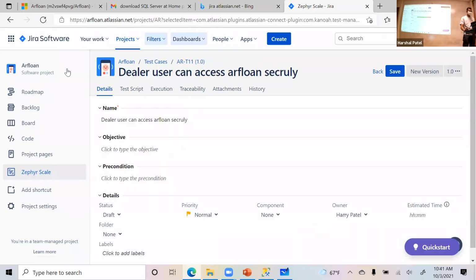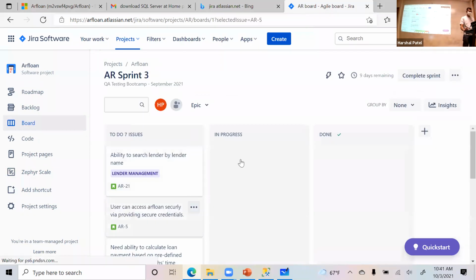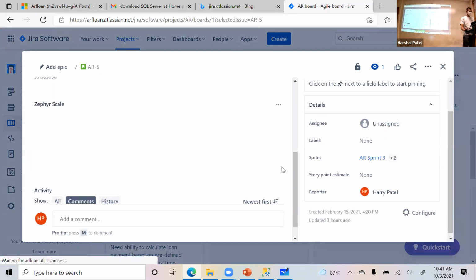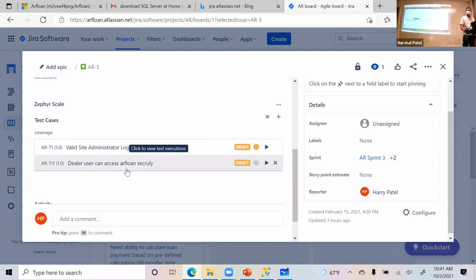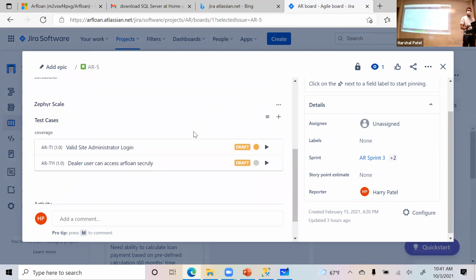So I'll go back to my board here, and let me find that story. And hopefully I can see my second test case here. This is the one that I just added. So that's the documentation part. It's very straightforward, similar to DevOps.